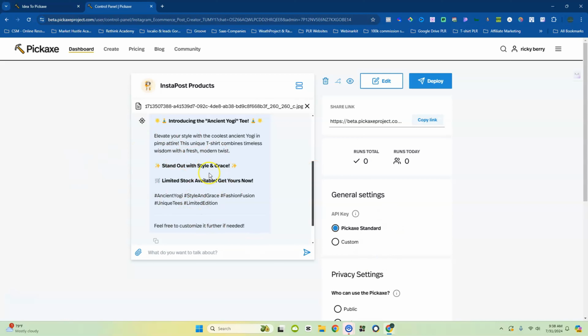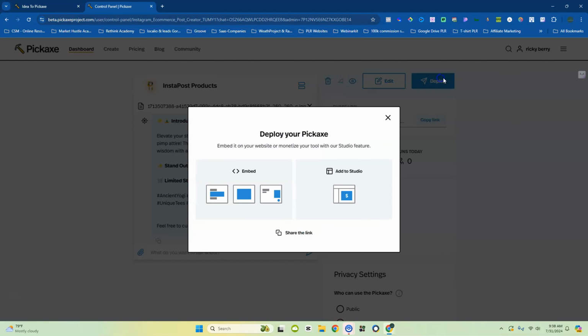I mean, I'll definitely be working on this tool to get it a little bit more detailed with fashion and a few more calls to action. But I do like that it does give you the hashtags. It does bolden the main objective of what you need this product to do and what you want it to do on Instagram. But I like it. So this is pretty cool. So now let's deploy it.